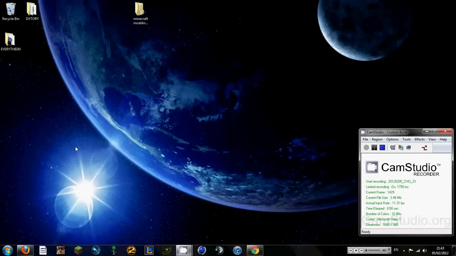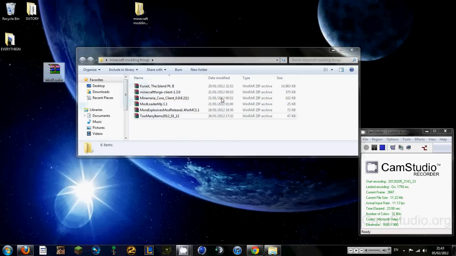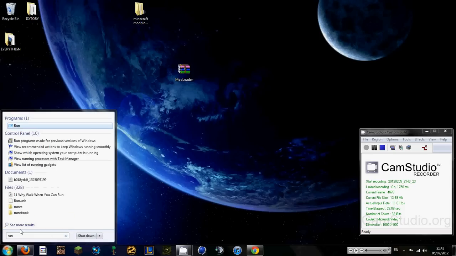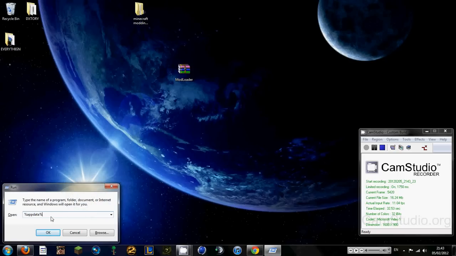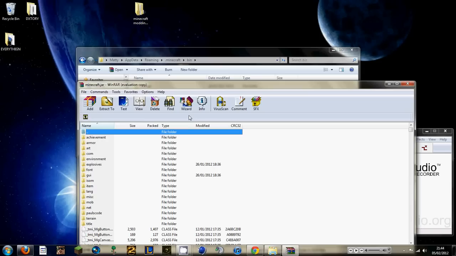I just thought I would share some info and show you guys how you can mod Minecraft with whatever mods. In this first episode is Mod Loader. So first of all, you're gonna want Mod Loader. Then you're gonna want to go to the search bar, go on the Run app and type in %appdata%. Okay, go to .minecraft, then go into bin, then go into minecraft, and it should come up like this.